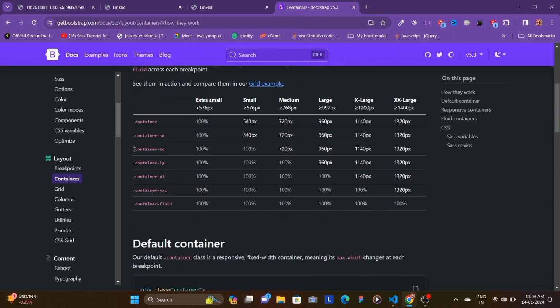So we will be using container and then this container MD, which is for the medium devices. Now this works so this takes 100% in the devices which have size less than 576 pixels, 100% for less than 576. And then for the medium devices, it takes 720 pixels. And then for the large and extra large. So these are the widths of the container. And then these are aligned at the center.